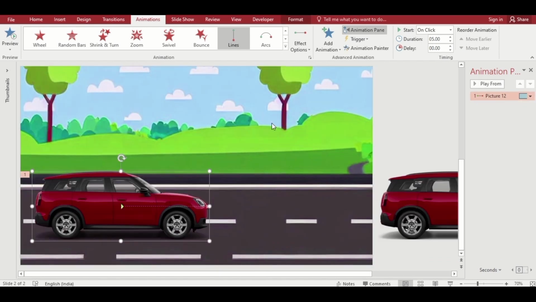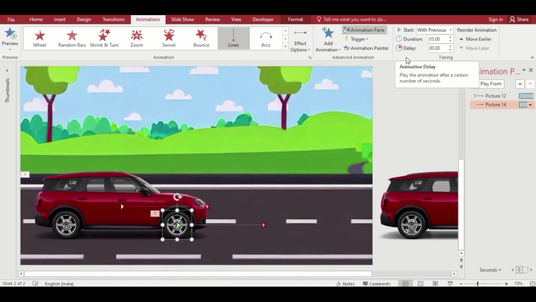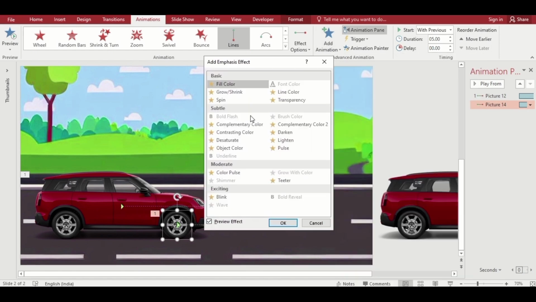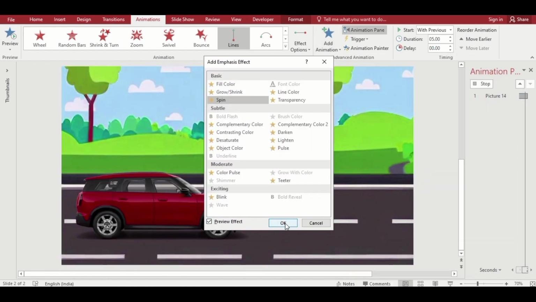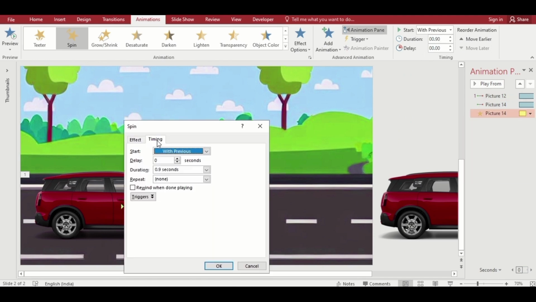Now, using the Animation Painter, click on one of the car wheels and apply the same animation. Select With Previous. Go to the Add Animation tab, click on More Emphasis Effects and select Spin animation. Then OK. Select With Previous and set the duration to 0.9 seconds. Go to Timing, select Until Next Click from Repeat, then OK.